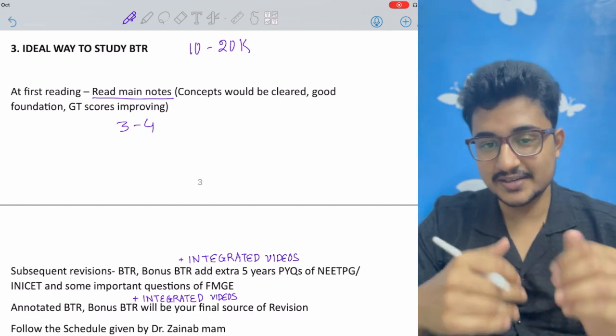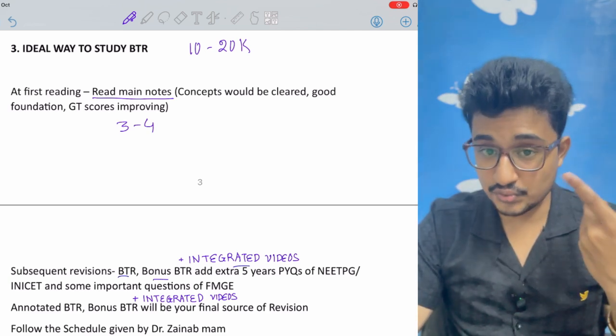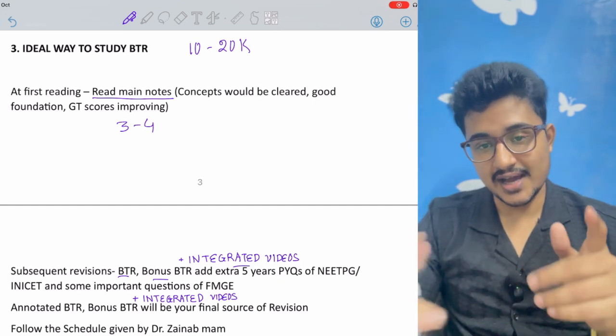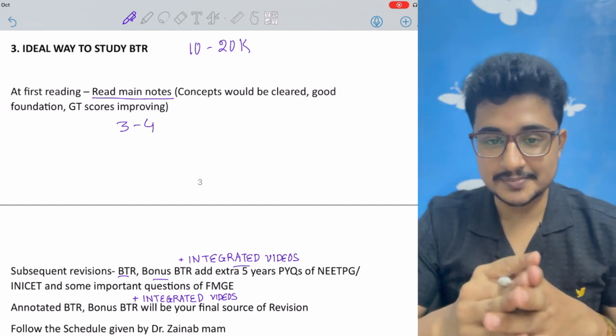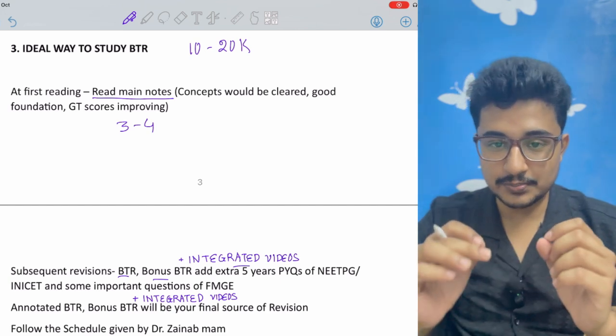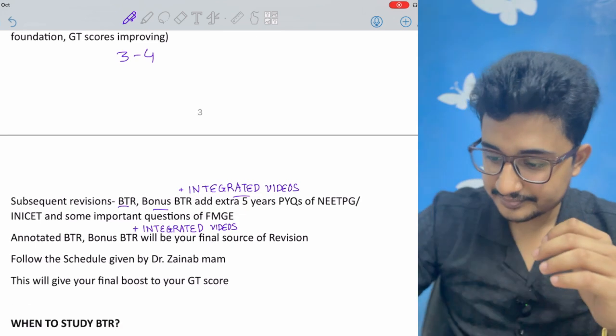Just reading the BTR PDF will not be enough. BTR, bonus BTR, integrated videos, watch the END videos also. And if you want MCQ solving, I also have a top video, that is how to rule out options like a pro, which has 1.1 lakh views. You can click the I button and view the video now.